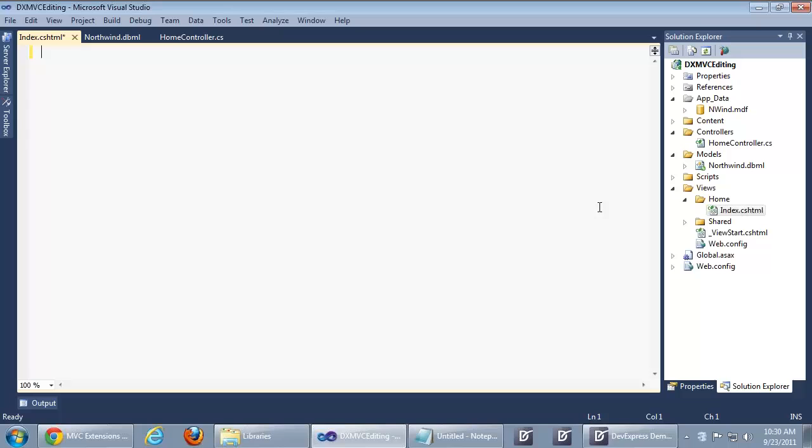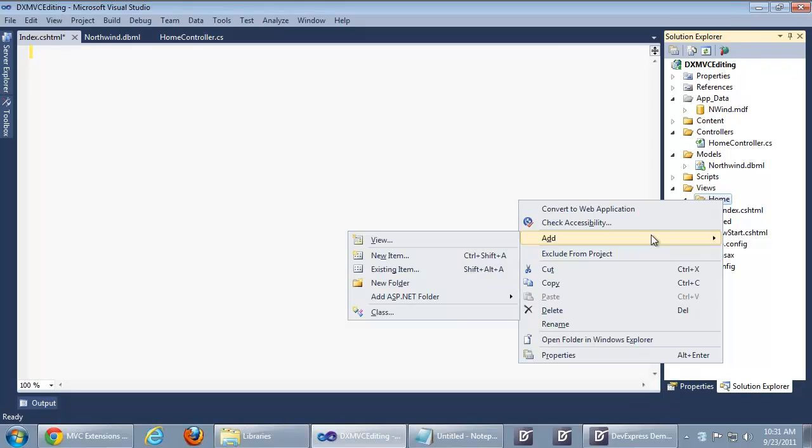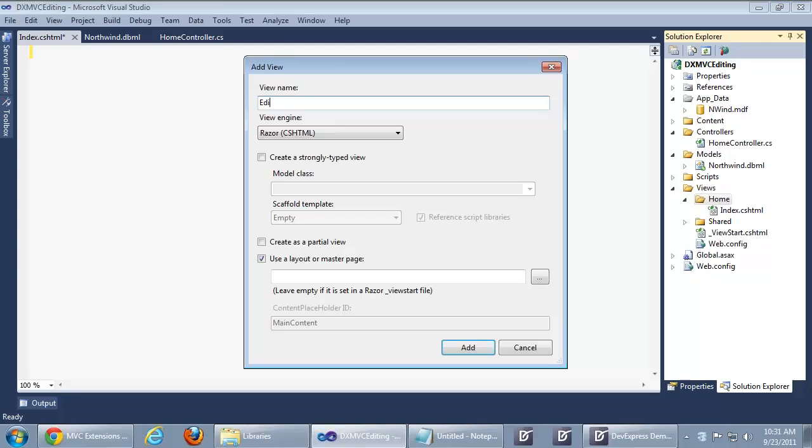Well, before I define it, what I'm going to do is not define the grid in here, because I need it to be a partial page, and this is our default page. So let's first go and define our partial. I'll right-click on Home, click Add, and select View, and here I'll call this Editing Partial. I'll make sure I click Create as Partial View. Now, I'm not going to check strongly typed view, and I'll tell you why in a minute.